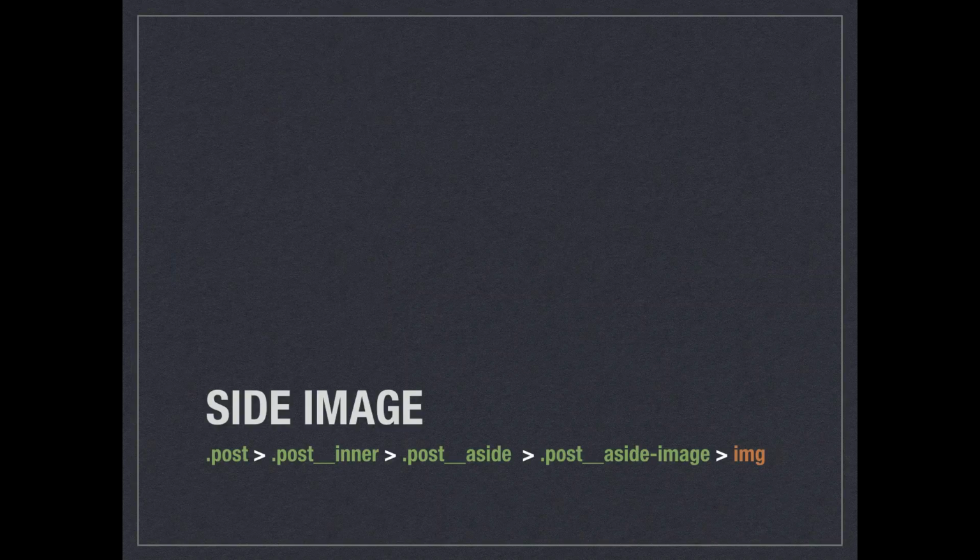So let's look at the other example, the side image. This one's a little bit more complicated. So you've got the post, then you've got post inner, post aside, and post aside image. Those are our wrapper elements. Now we have to look at each of them and figure out what the rules are for each for the layout. So we already looked at the post, and we look at the CSS, and there are no rules for the post inner or the post aside image that affect the layout.